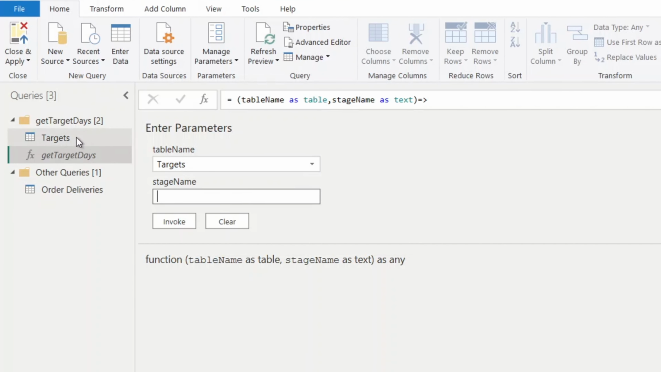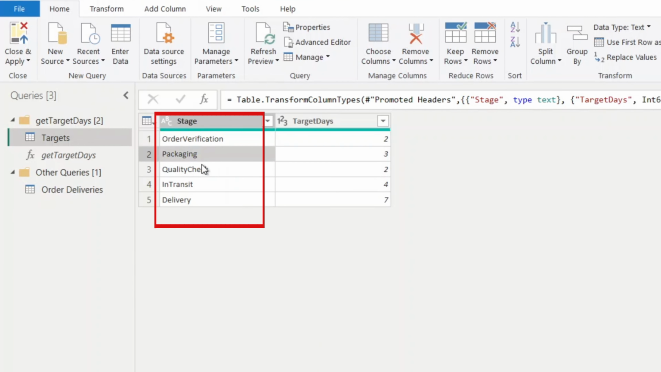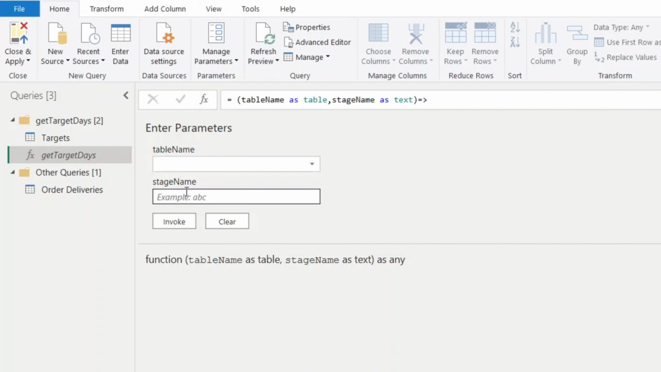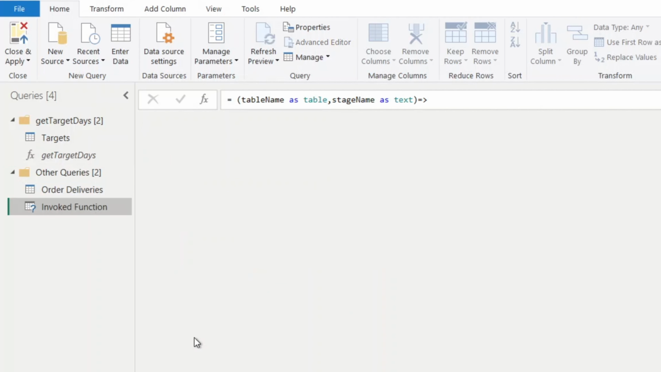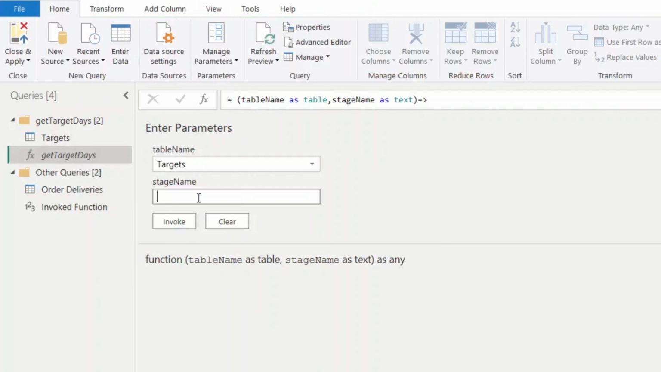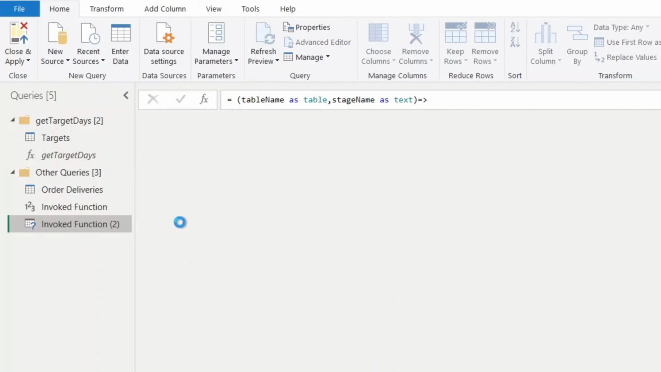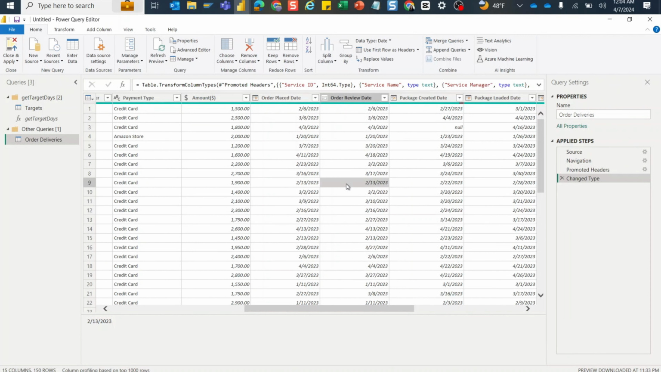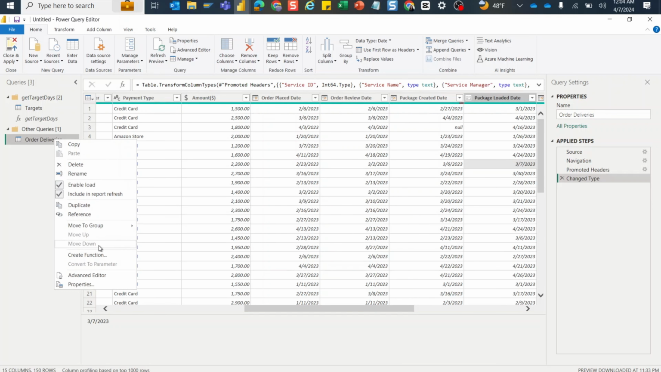Here, if you see, the target table has a stage column and target days for each stage. Let's test the function. Select the table name, target, and then enter the stage name as delivery, which is returning an output of 7 days. Let's do one more test by entering packaging stage, which should return 3 days. Then similarly, I'm going to create one more function, which is daysBetween. That basically calculates the duration between each stage.